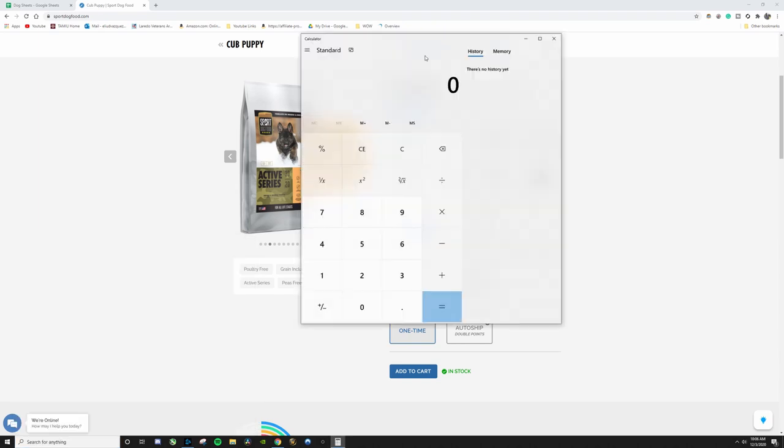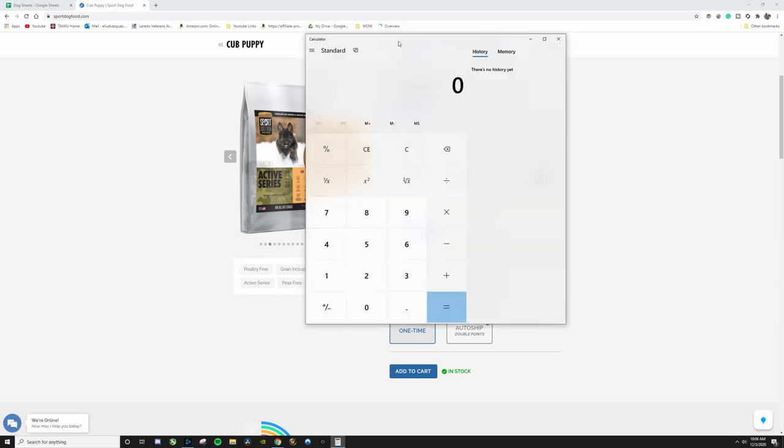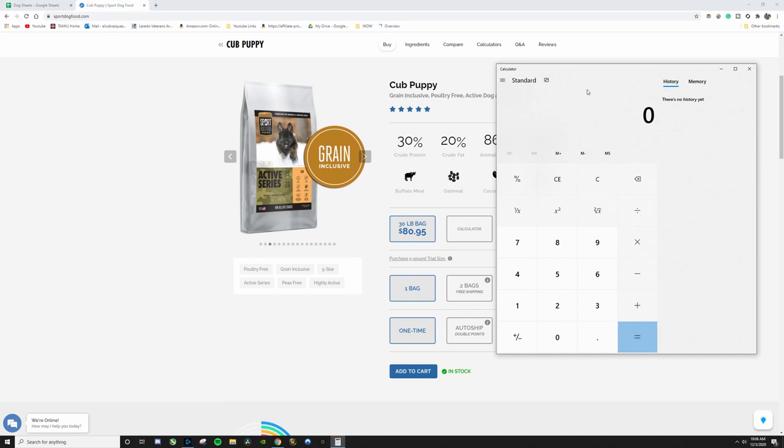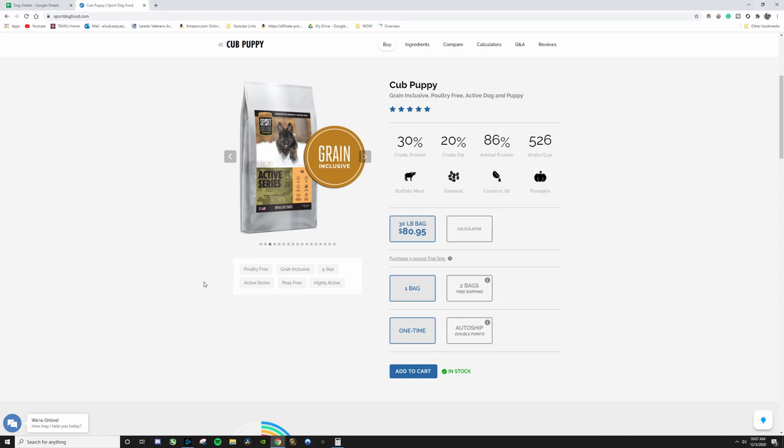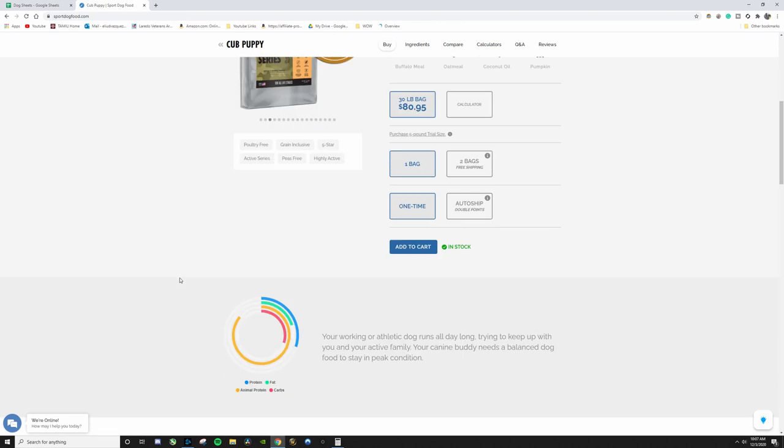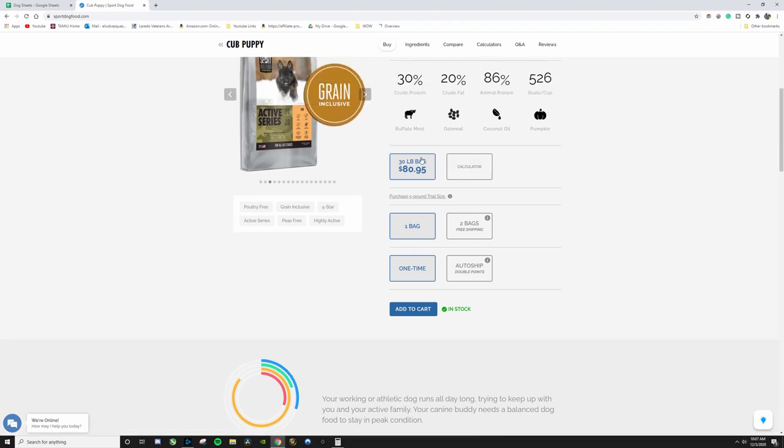This is $80.95. So if we take out the calculator, we'll find out real quick how much that is per pound. We have 80.95 divided by 30 pounds, $2.69 a pound, right? So a lot cheaper than Nature's Logic and a lot cheaper than Origin and Open Farm for sure. And you might say, well, wasn't the other one $80 too? Well, yeah, but the other one was a 22-pound bag. This is a 30-pound bag.